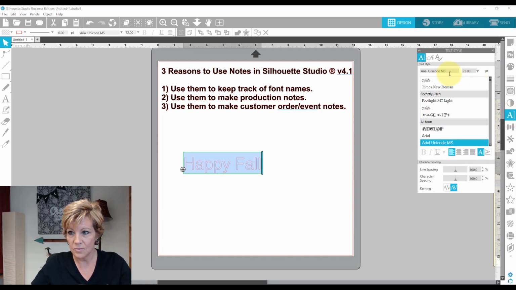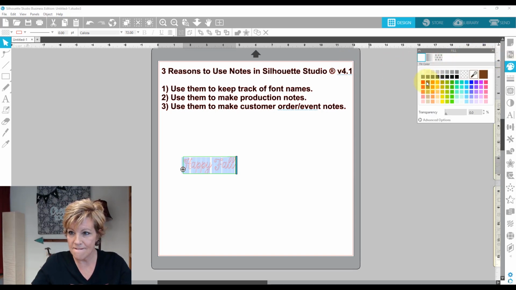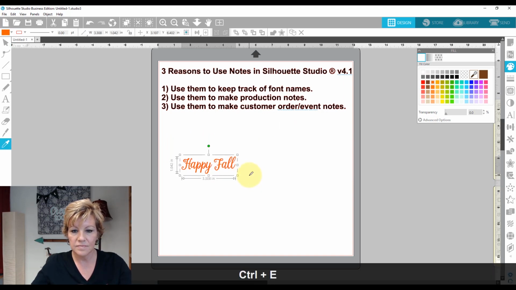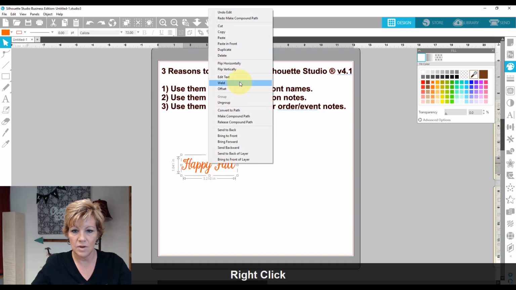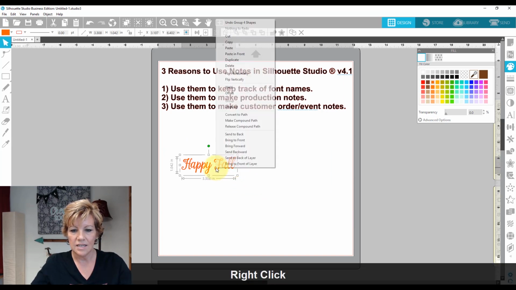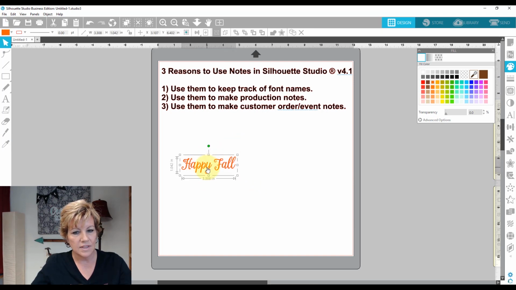So previously, when we have used Silhouette Studio and we've made a design that requires us to change our text box to a compound path, or we welded it. In fact, with this, I'm just going to right click on it and weld it. So now that I have welded this design, when I try to go into it to change the text and see what font I had used, I can't get into it anymore.